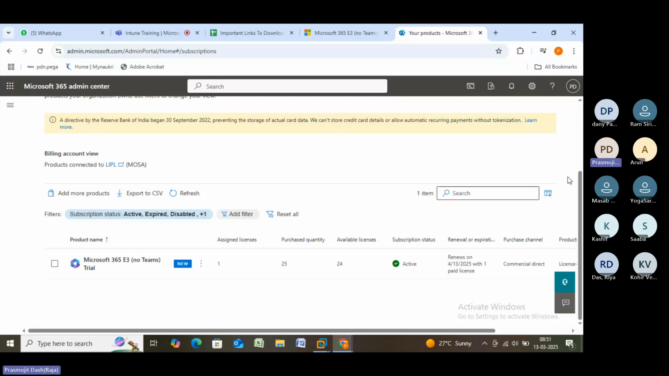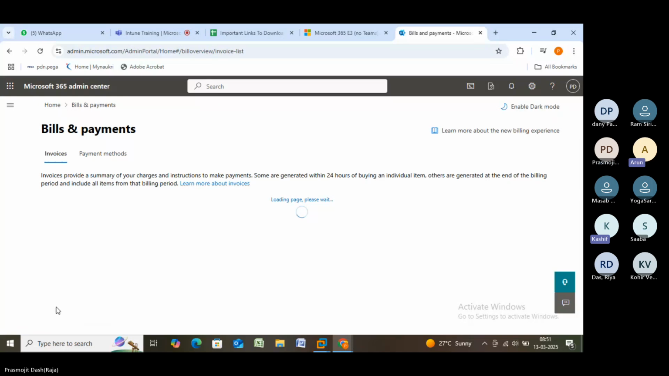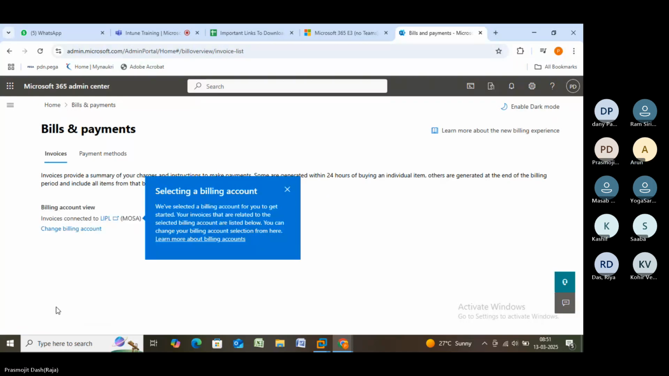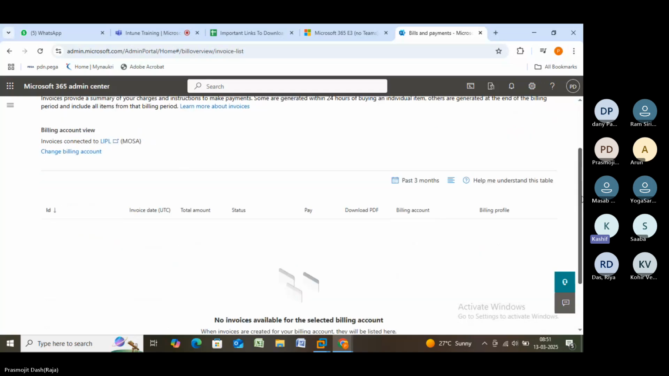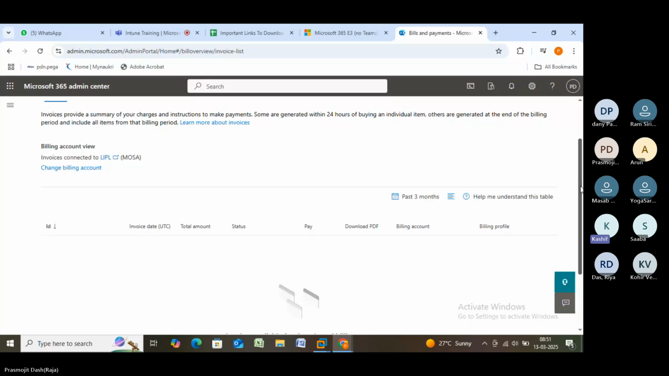Now click on the three lines again. And you have bill payment. So click on that. Every month you are going to get the invoice here from Microsoft. Right now there is no invoice, but every month you will get the invoice ID and invoice date and all, and you will have to make payment. The payment will get deducted from your credit card automatically.